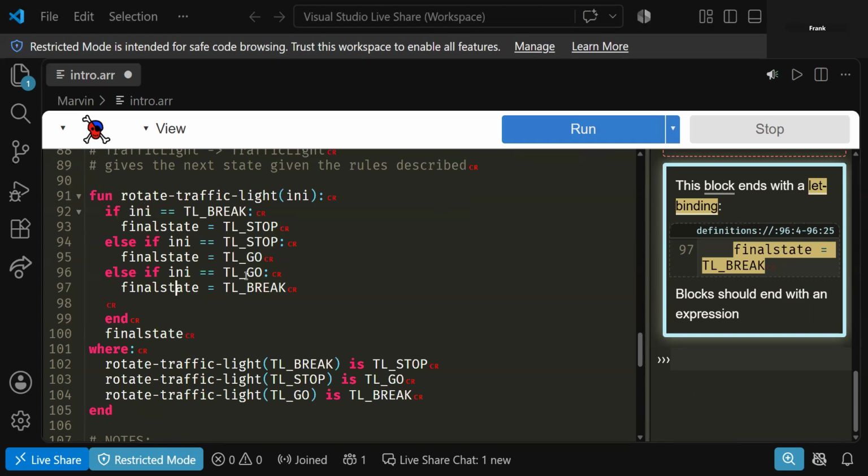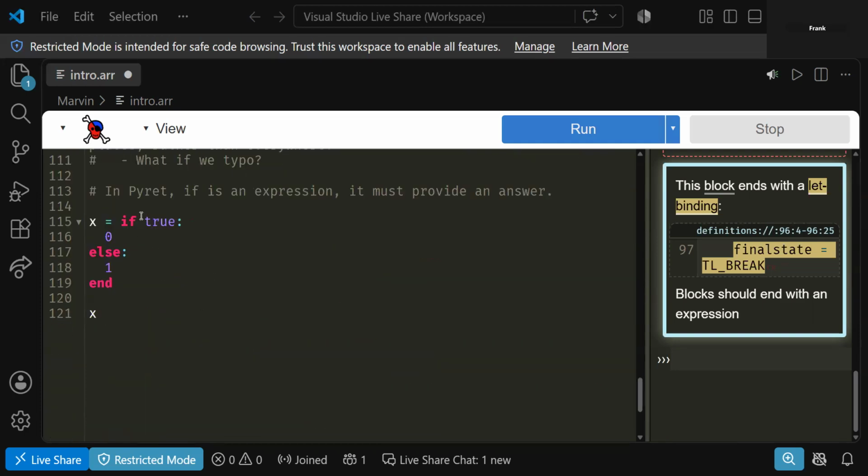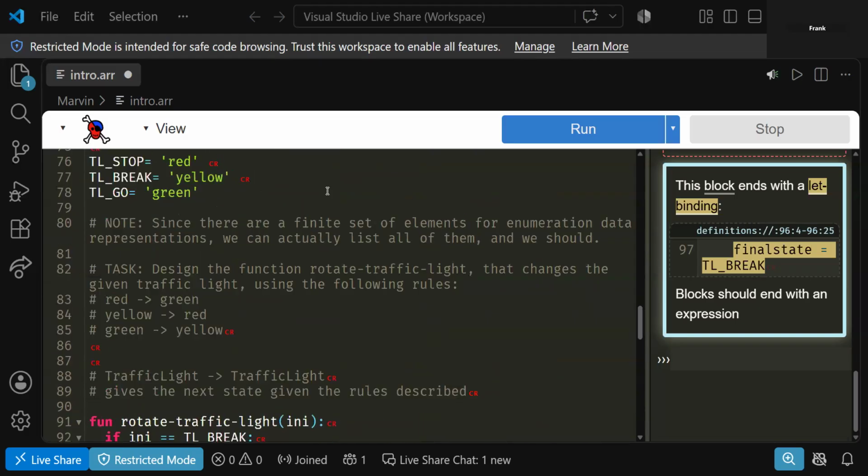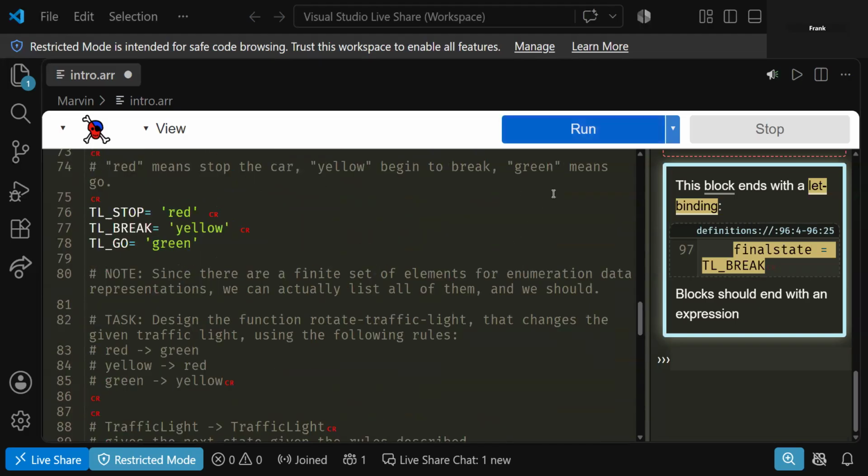So I'll let you do that in your own time. We are out of time now. Okay, good work. We'll pick this back up next time. I think my Pirate is failing a little.